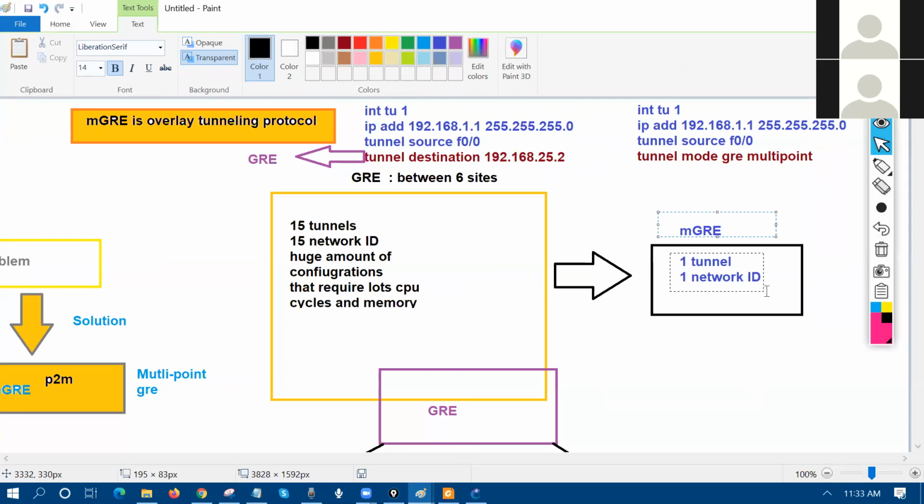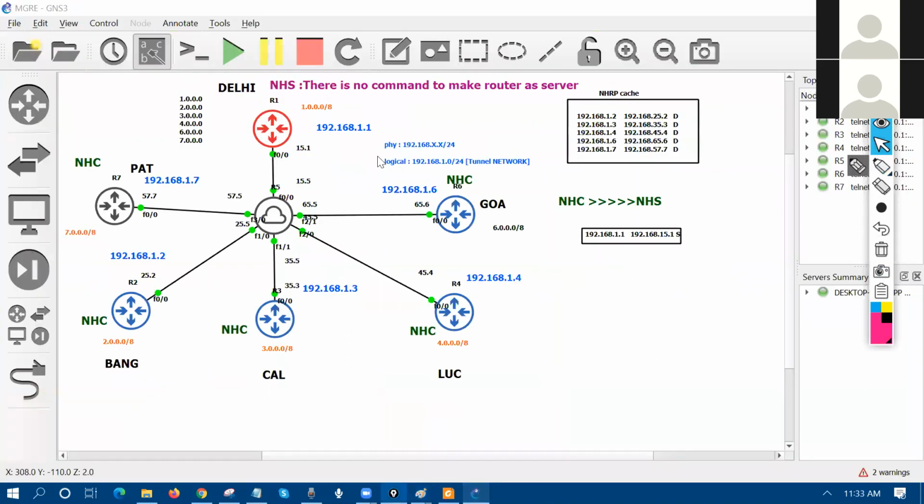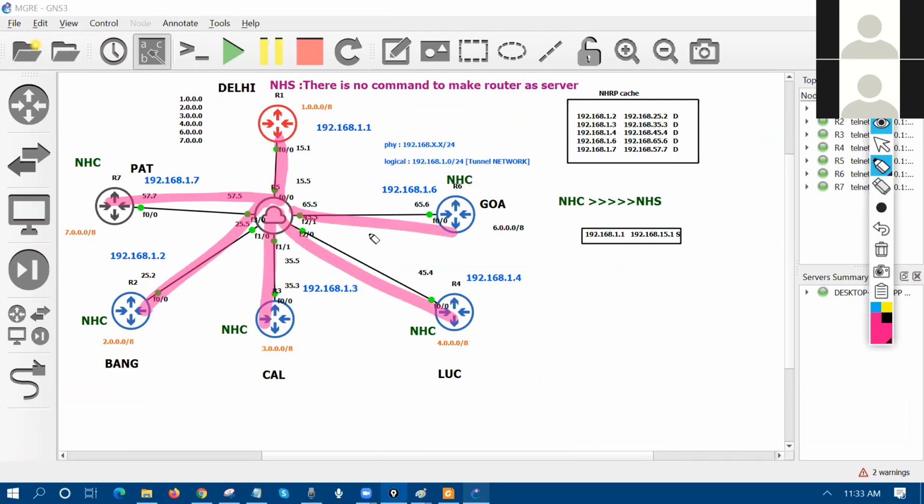And now I'm going to use a single tunnel or single network ID. So it doesn't matter how many sites you have. I just have a single tunnel, and for this single tunnel, we have a single network ID. Can you imagine how many router resources, CPU and memory, I can reduce? How much the size of the routing table can be reduced?